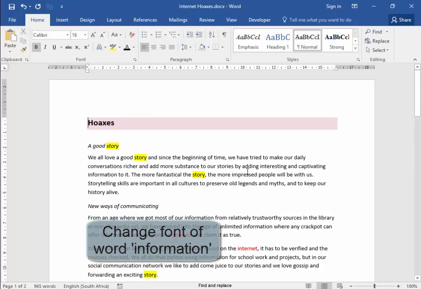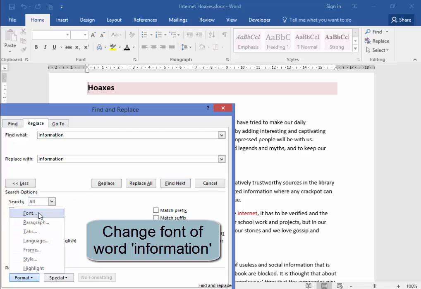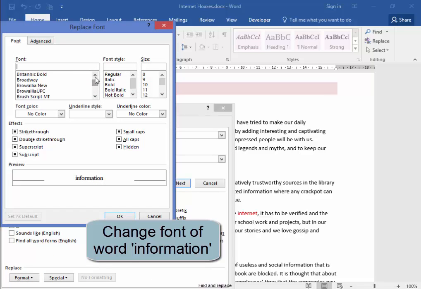And now I want to change the font of the word information to Arial Black. I'm going to go replace. Let me remove that formatting. No formatting. Now I want the word information. I want information. Control V. I want information to appear with Arial Black. There we are.